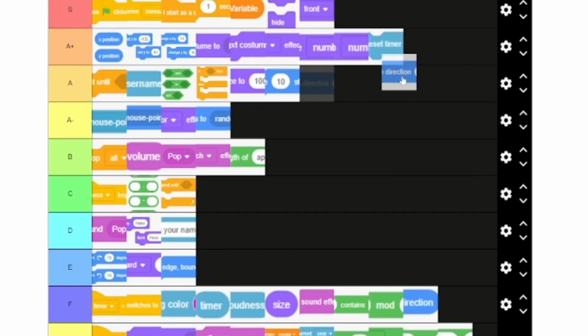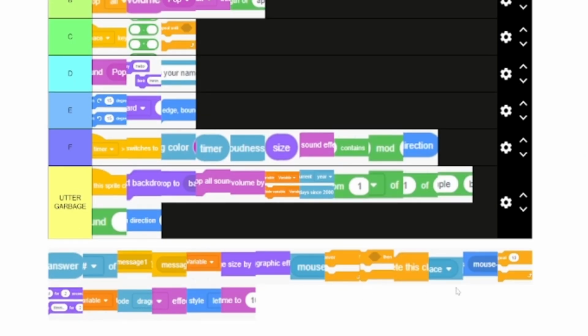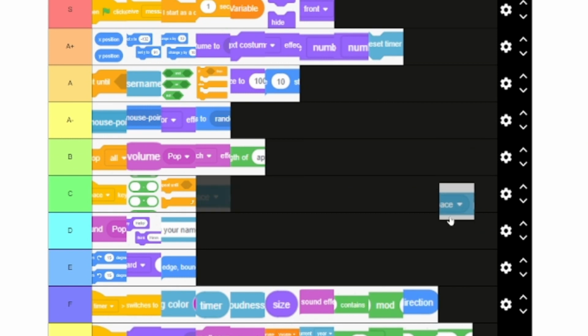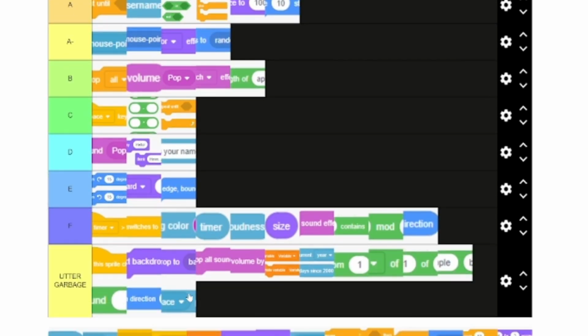Point direction. Point this direction. Distance to mouse pointer. Maybe. It literally doesn't work. I've never seen it work in my games.